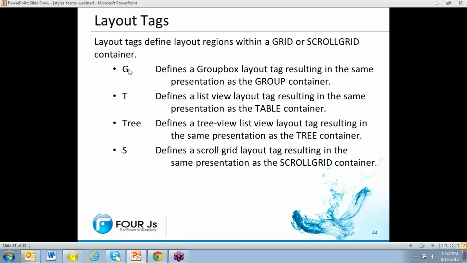We've been talking about something similar with VBoxes and HBox containers to design complex forms, but even inside of a grid, we can nest other containers. So we've got a shortcut or an abbreviation that we can use to specify what kind of container we're creating inside of the grid. There's a G for group box, T for table, tree, of course, for a tree. And notice it doesn't have an abbreviation for some reason, so it's just tree all spelled out. And then a scroll grid container would have an S abbreviation.